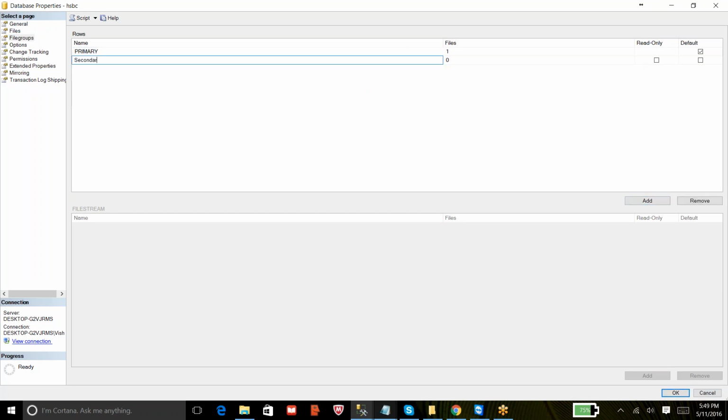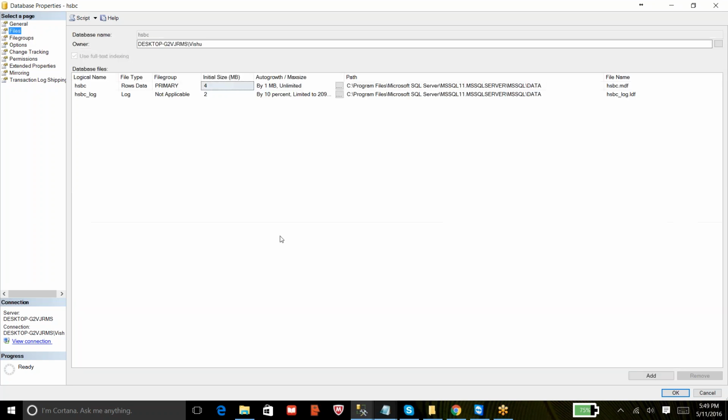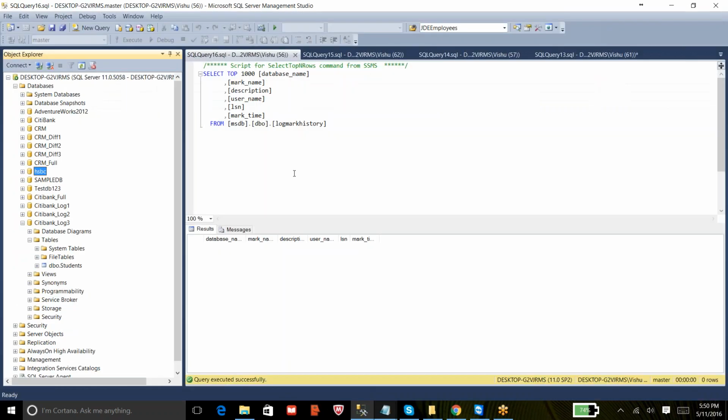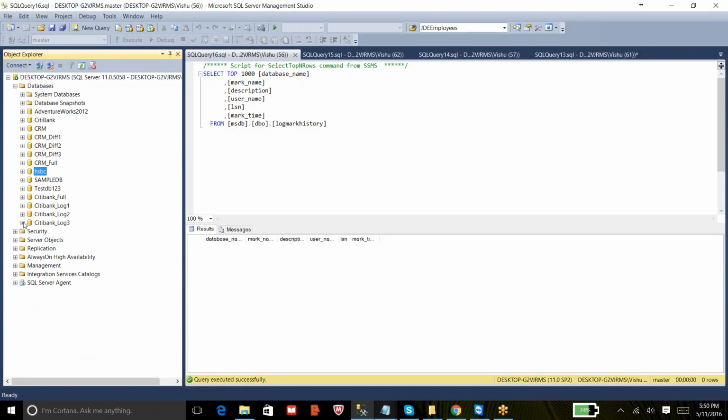I'm just trying to create a file group and I will add a file and move it to secondary. This file or file group has got many dependents. It's not something straightforward.